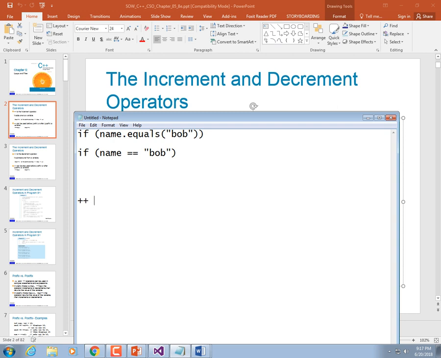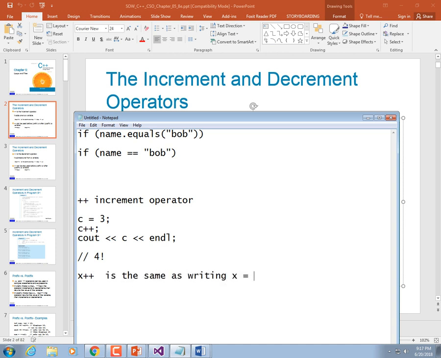Okay, plus plus is the increment operator. So, say you do this, C is equal to 3, and then you do C++. What do you know? That's what the language is named after. And then you cout C. What's it going to print out? It's going to print out 4. Because C was 3. We added 1 to it. So x plus plus is the same as writing x equals x plus 1.